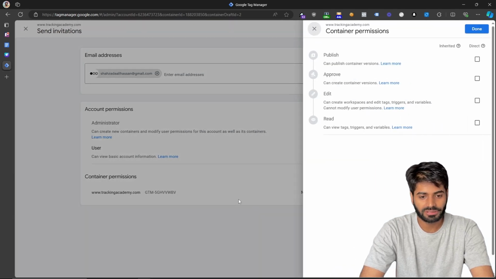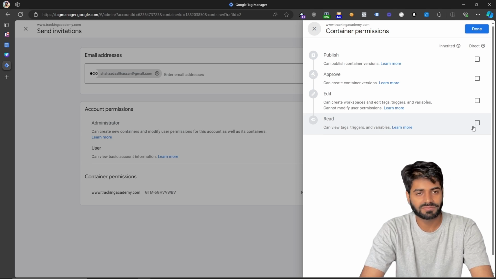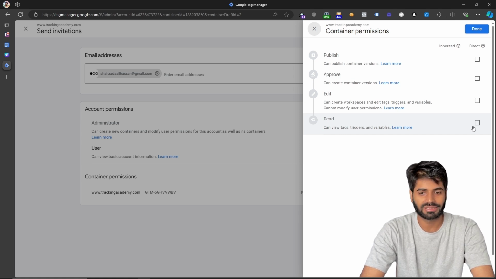So if you click on any of the containers that you have, since I only have one container, I can see one container. You can give them publish access, approve access, edit access, and read access. Let's just quickly go through all of these four different permission levels inside Google Tag Manager container settings. If you give someone just read access, they will be able to view the tags and not do anything. These are basically user read only access, and these are the user editor access.